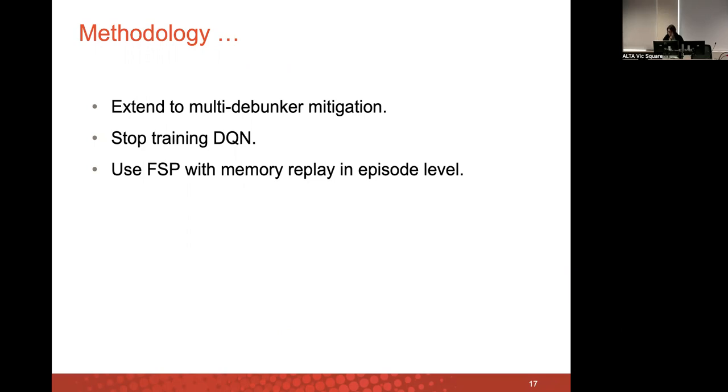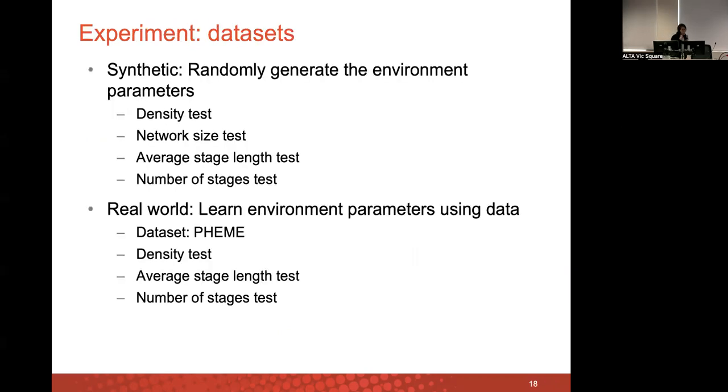So basically, starting from standard DQN with one debunker mitigation, we move to future state prediction, and we extend it to multi-debunker mitigation. Okay, so for the experiments, we evaluated the system on synthetic data because we can control the social network very easily: the density and the network size, the average stage length, and the number of stages. And for the real world, we use this data set, FIMI.